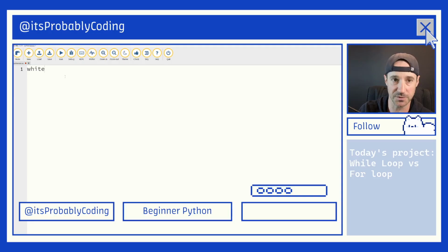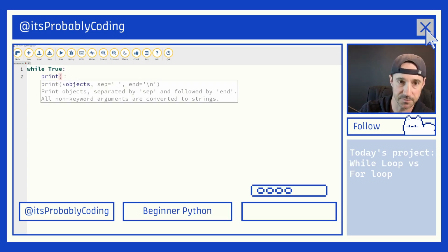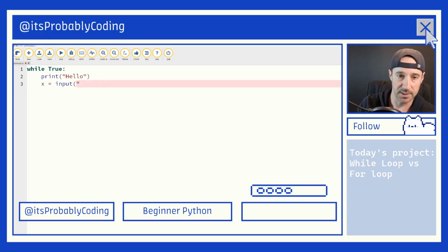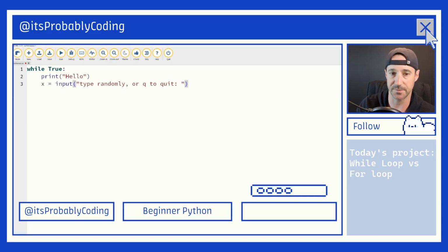So we're going to give you examples of both. Let's make a while loop first. While true, which everything's always true, print hello. And then let's get a user's input. We'll set the variable as X, so it's super easy. Input, type randomly or Q to quit. I think that works. I'm going to put a colon and a space.